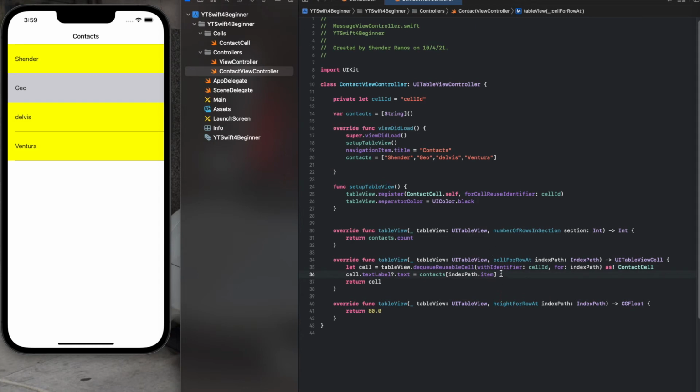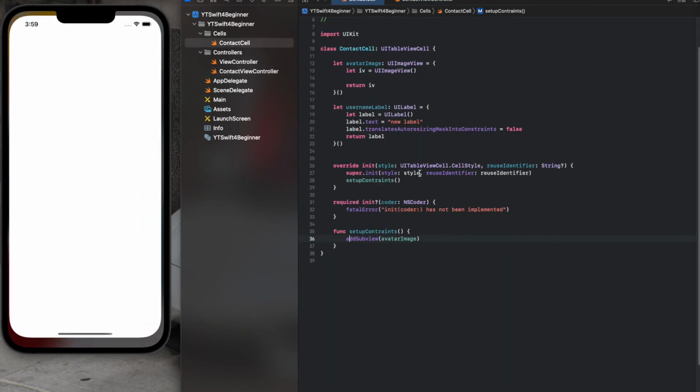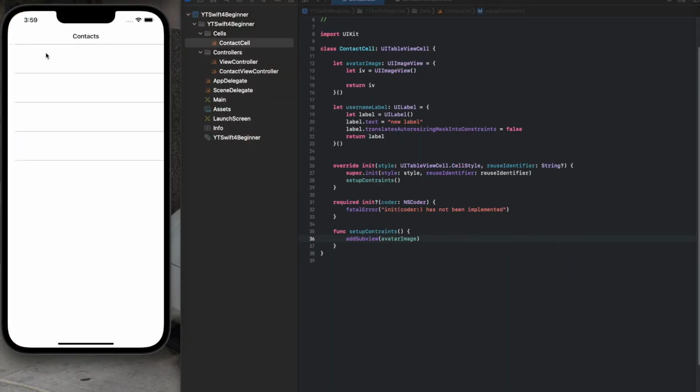Let me remove this because, yeah, I don't want this to be there. So let's run it and make sure that it's clean. You don't have to delete it. I deleted it because I want to be able to see this is blank right now.